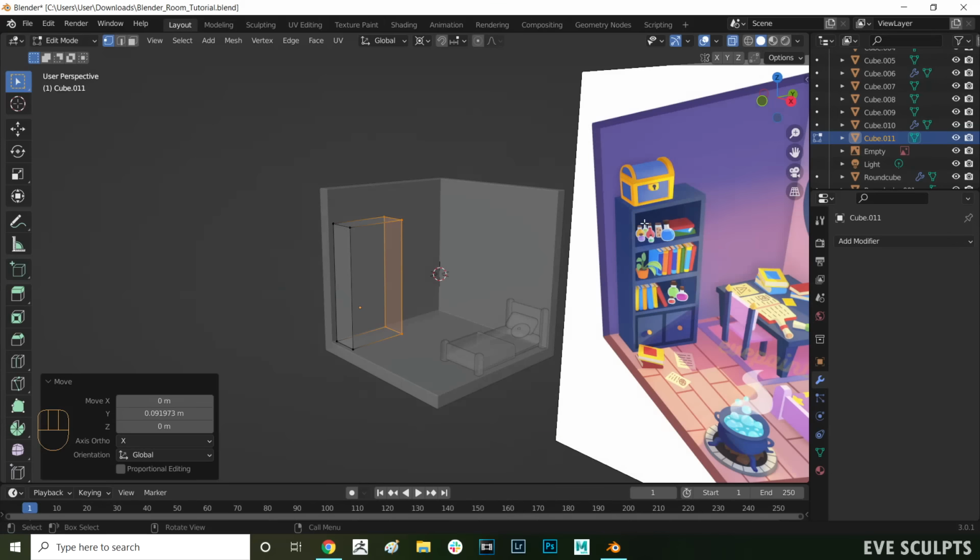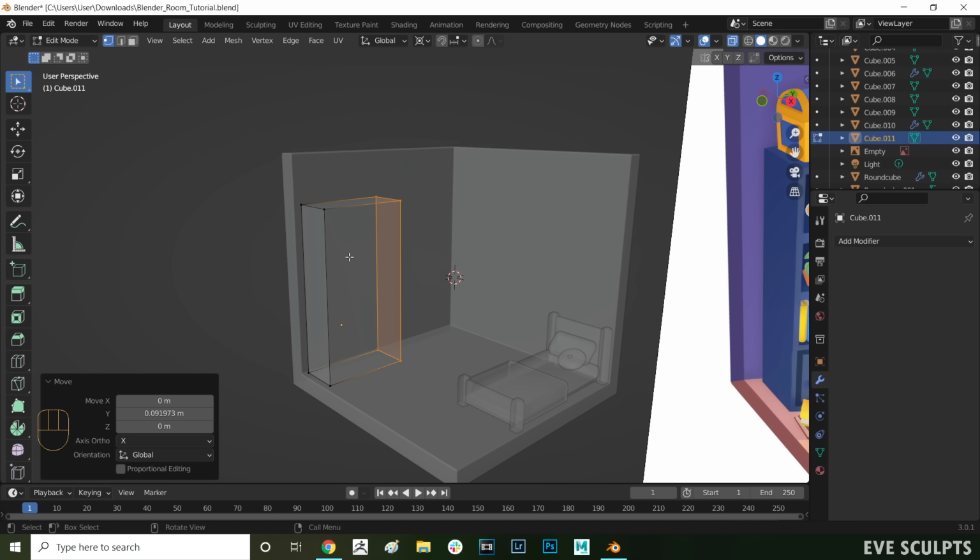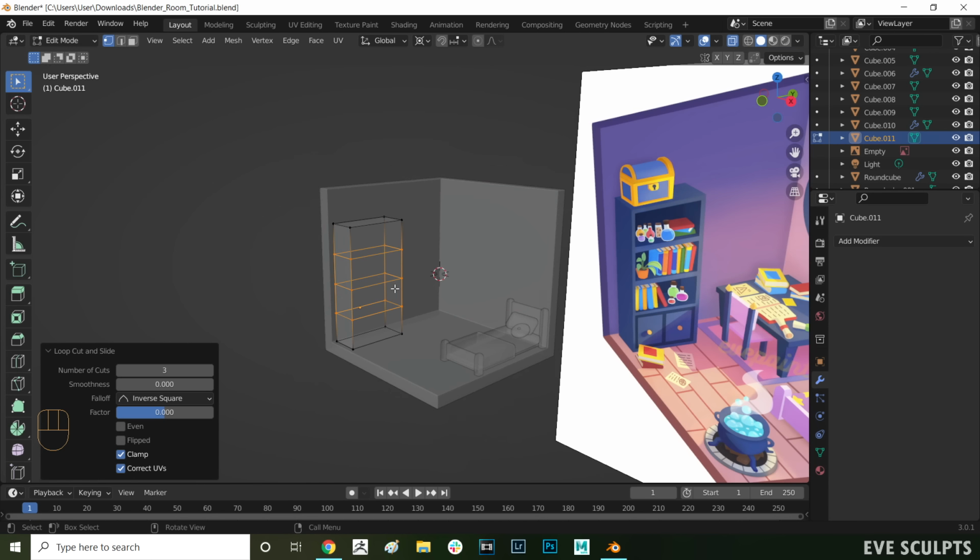Now we want to do the individual cubbies of the bookshelf. To do that, we need to add some more edge loops around this cube. Press Ctrl R to add edge loops. Scroll on your mouse until you have 3 new loops. Double click to accept them.